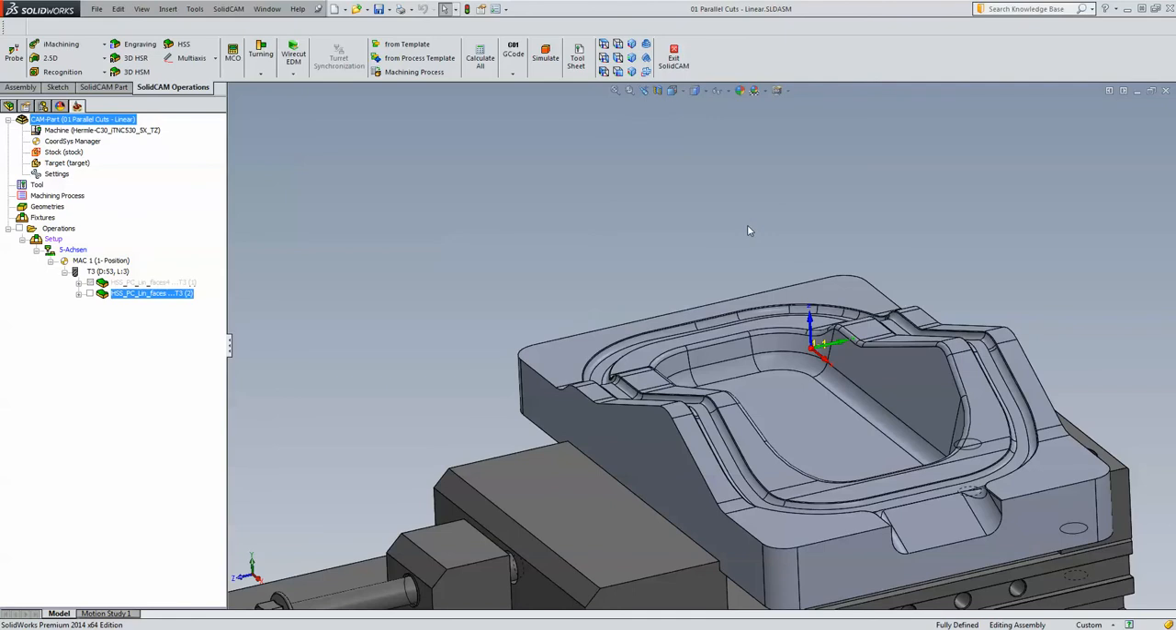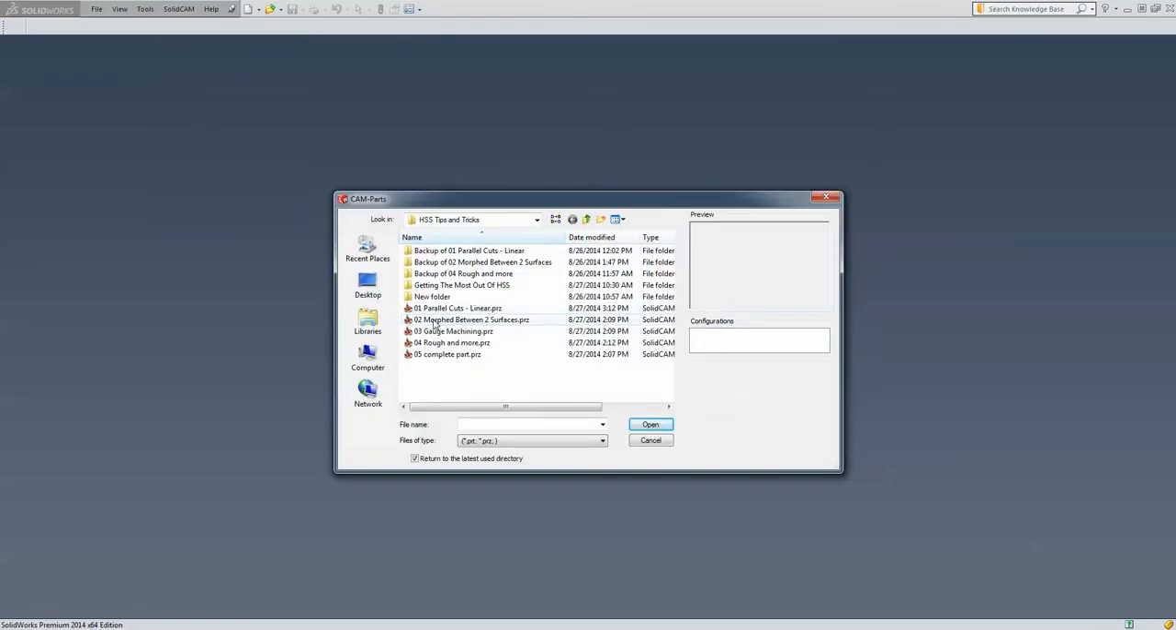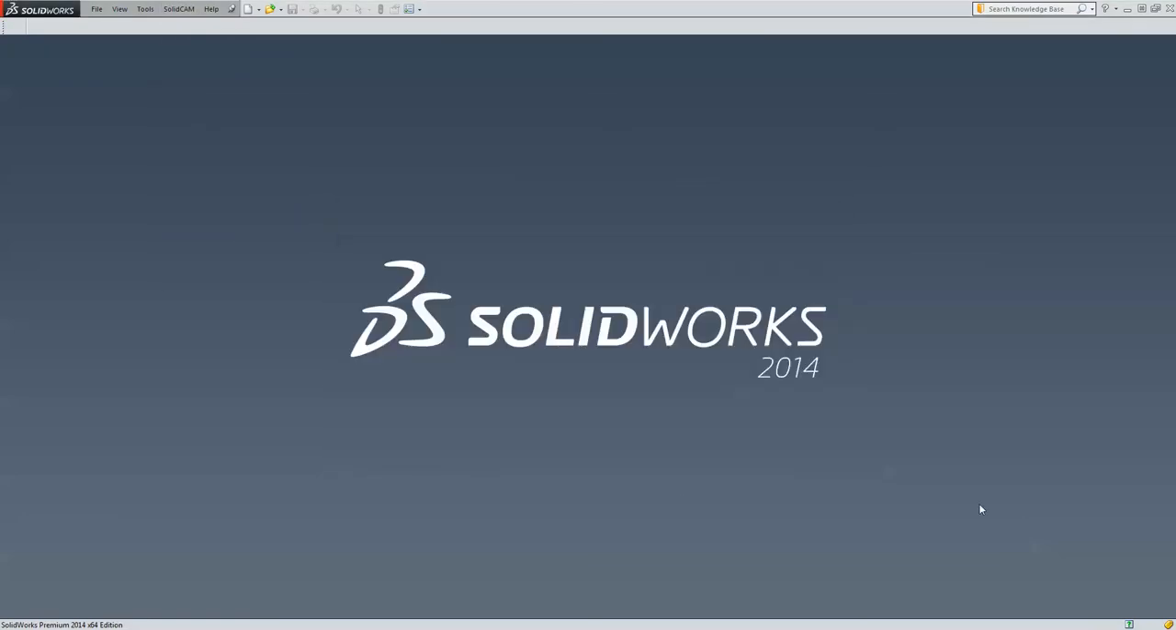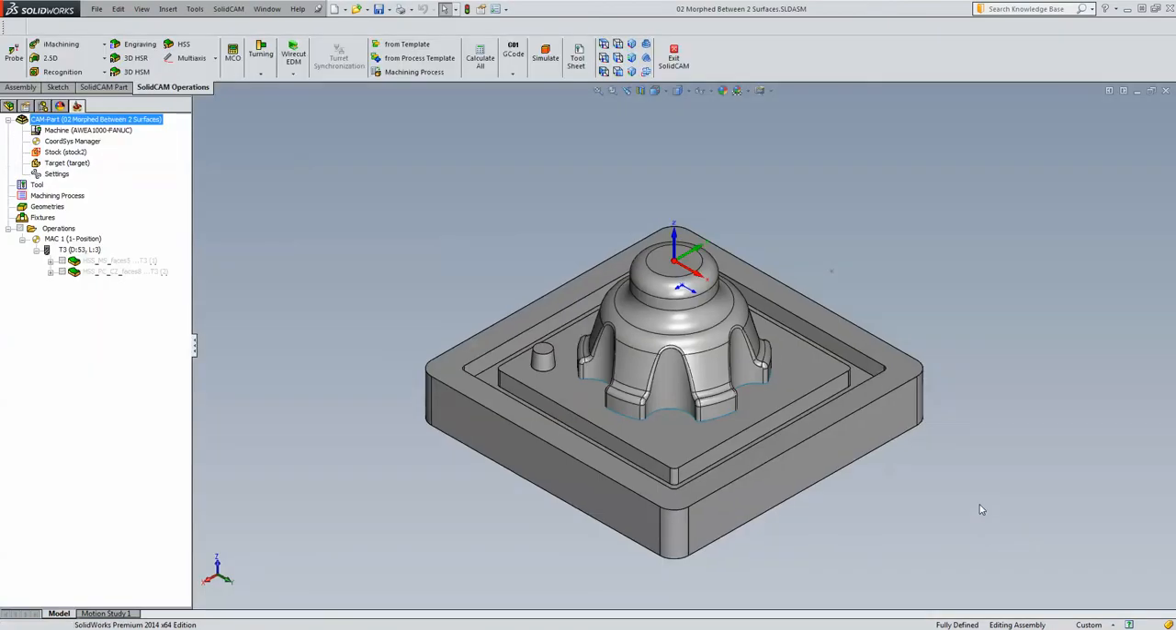Okay, now I'm going to get back to this part a little later on, but I'd like to open up now a different part. Let me close this part over here. And we're going to open up my next part over here. And on this part, I'm going to do two different operations.